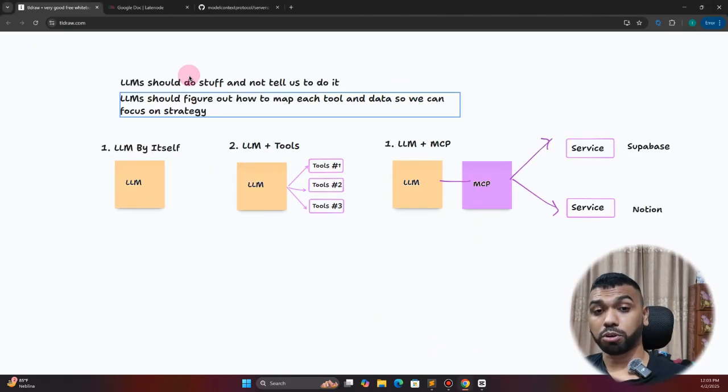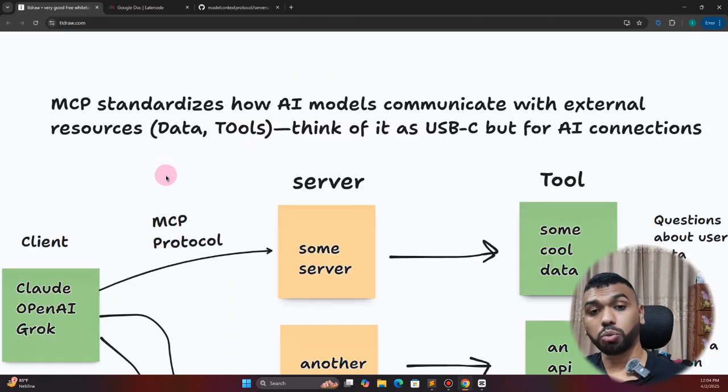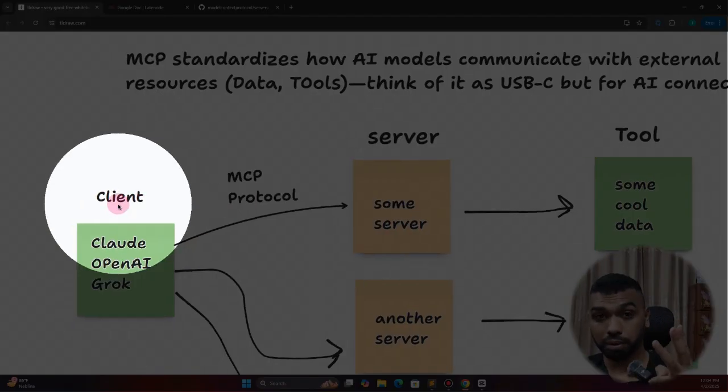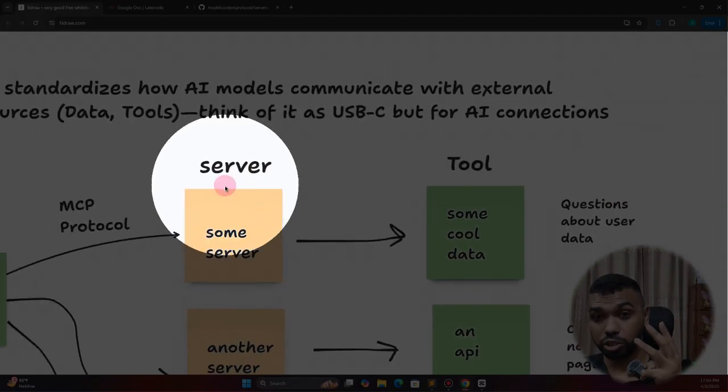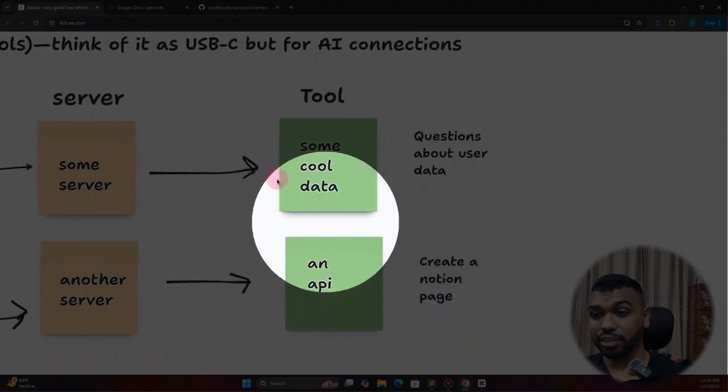First and foremost, everybody's making MCP sound really complicated, but it's really not. So what is MCP? MCP provides a standard way for LLM models to connect to data and tools. Think of it as a USB-C connection, but for AI. I want you to think about three components here: the client, the server, and the tools.